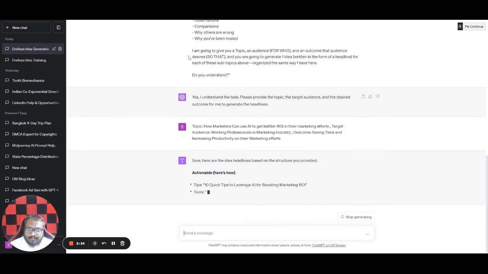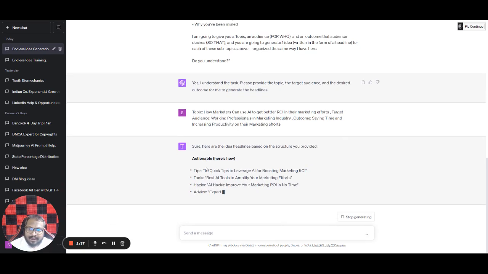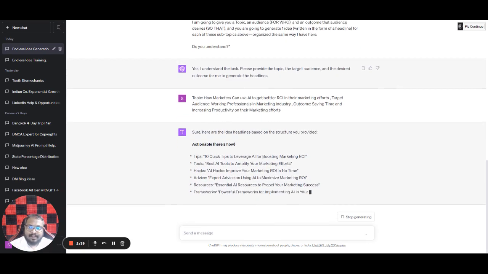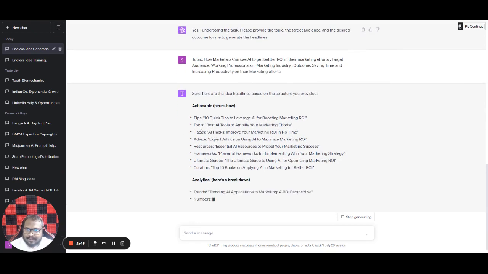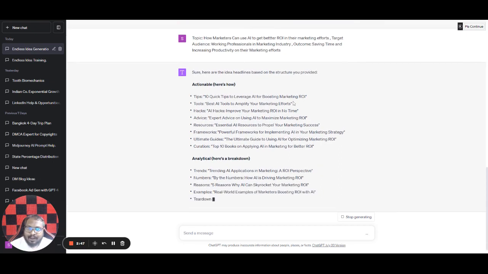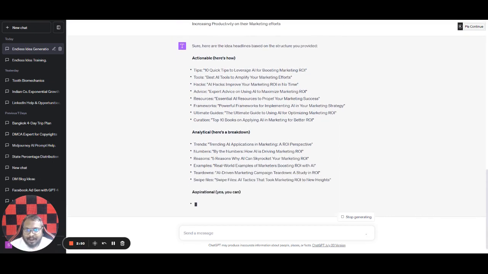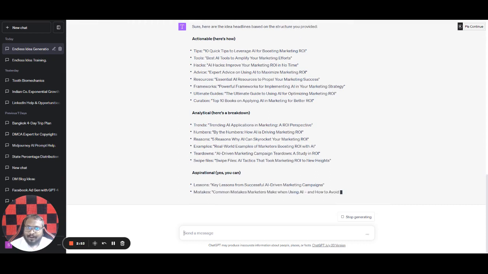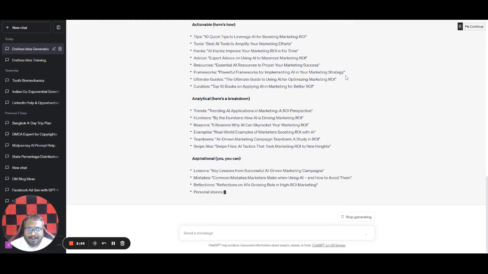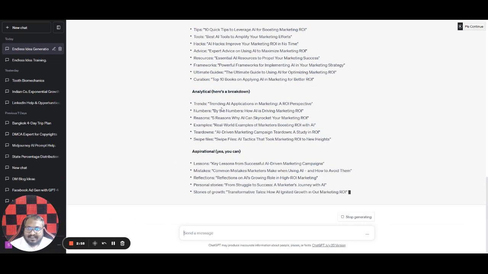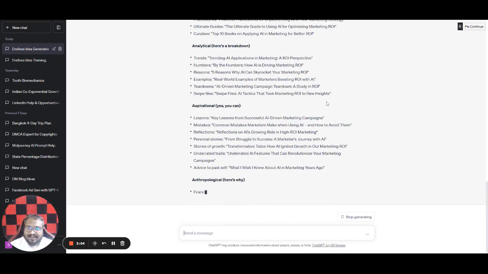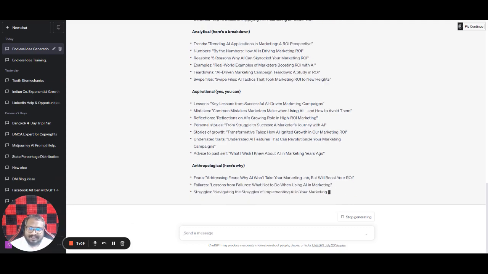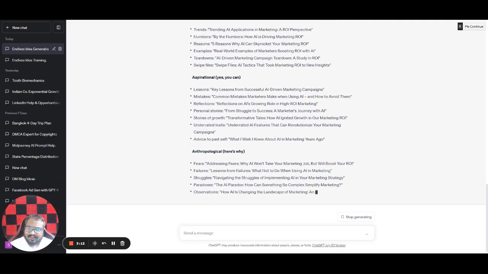As you can see, ChatGPT is generating all kinds of ideas under actionable. If it is a tip type post, 10 quick tips to leverage AI for boosting marketing ROI. Then tools, best AI tools to amplify your marketing efforts. Hacks, AI hacks to improve your marketing ROI in no time. Framework, powerful frameworks for implementing AI in your marketing strategy. Then trending AI applications in marketing, by the numbers, how AI is driving marketing ROI. Then personal stories, from struggles to success, a marketer's journey with AI. All these are actually good.